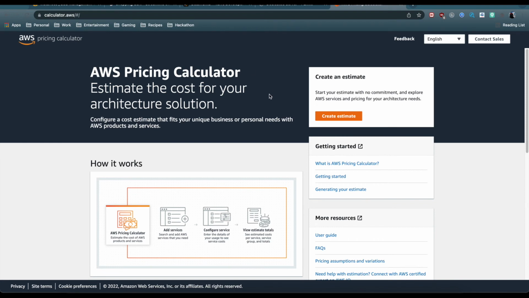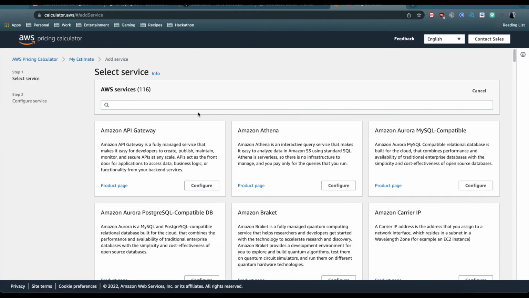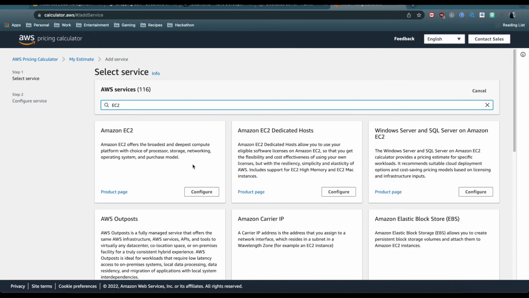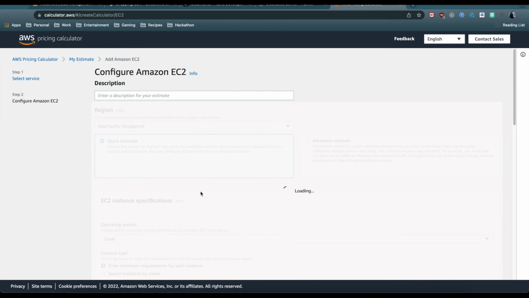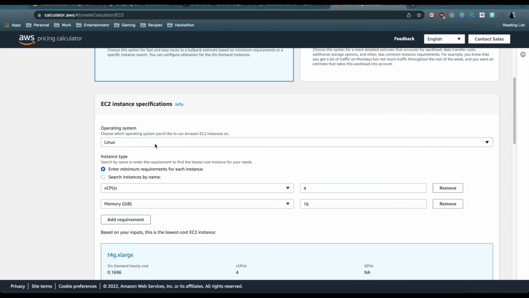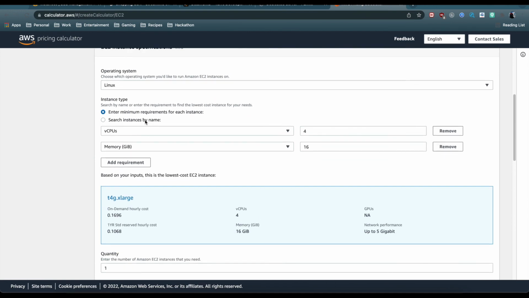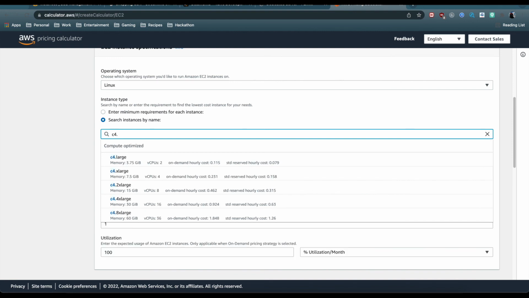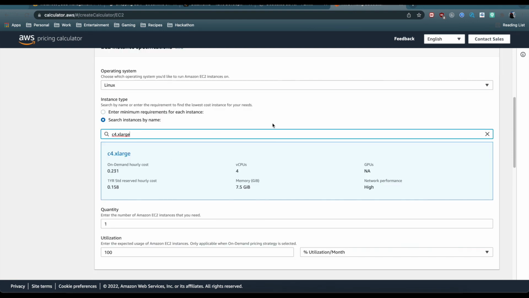Oh, and one last thing. Just to figure out how much your server will cost, you have to go to this website called calculator.aws. Essentially, this is the pricing calculator for the services that you use. So let's press the create estimate button here. Let's type in EC2 as the service, and then hit configure. And then we select the region that we launched our server into. Linux is the operating system. The instance name is c4.xlarge. This will give you pricing information.